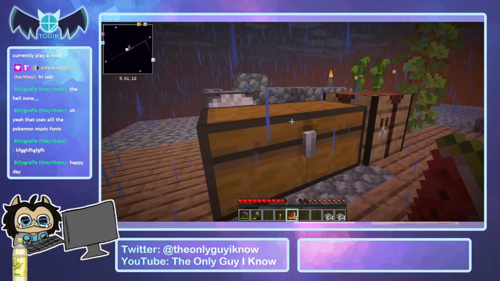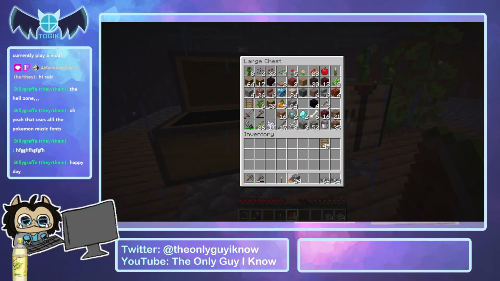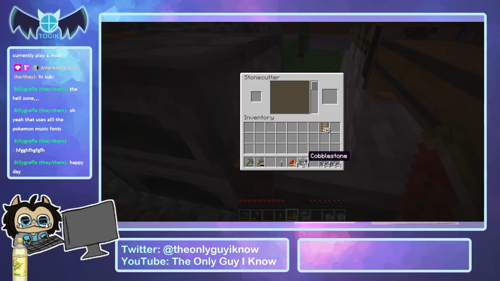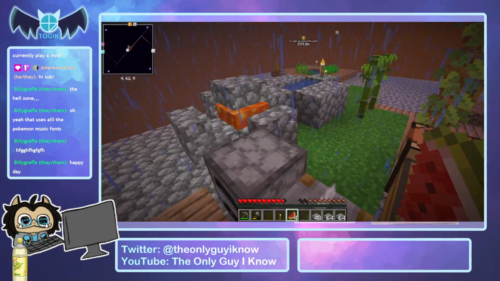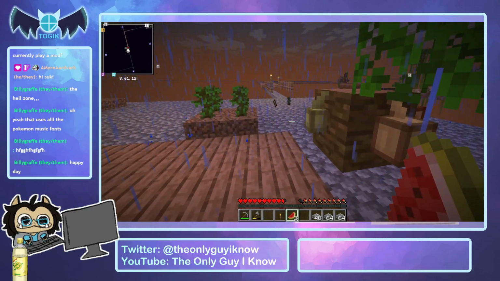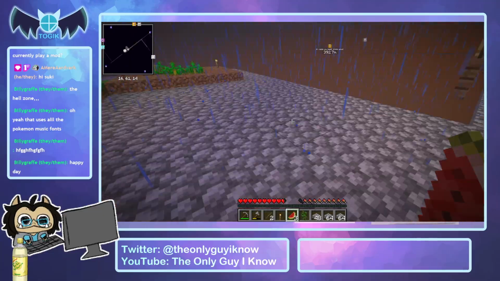2 whole stacks of slabs. Plus we're going to take these and get some more slabs. We will grind up the cobblestone later, I promise. That's a thing that I'll probably do off stream. Not right now. Oh hey, it gave me another one. Hooray!